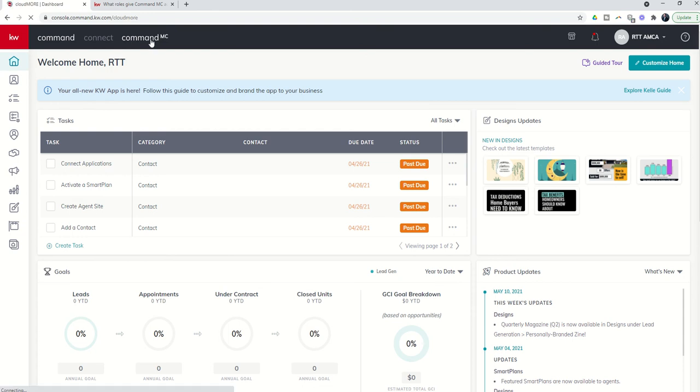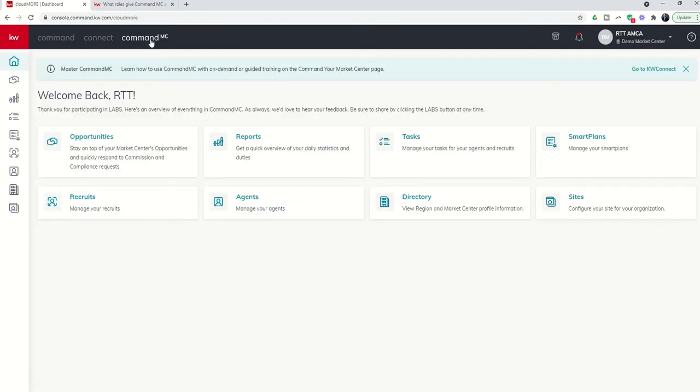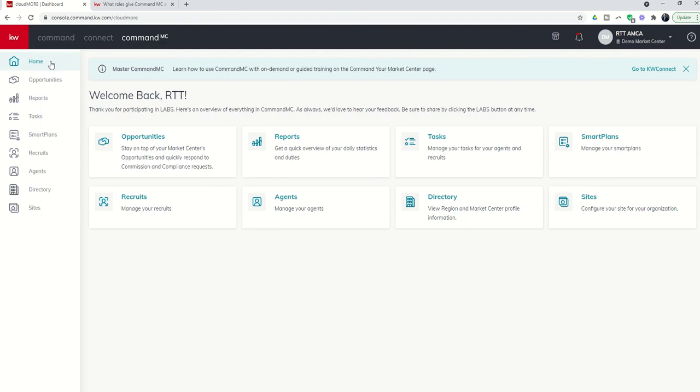During this challenge, we're really gonna focus on three main aspects of CommandMC. As we dive into the CommandMC platform, you're gonna see various applets inside of this platform, similar to how we have Command built out. And during this challenge, we're going to be focusing on recruits, tasks, and smart plans.